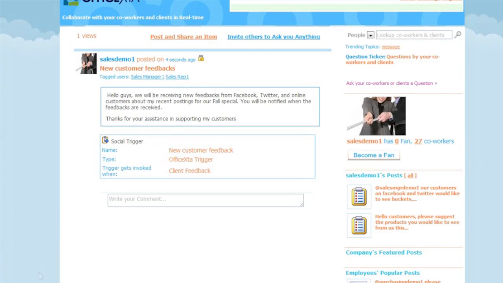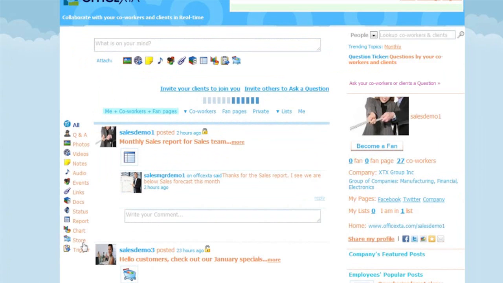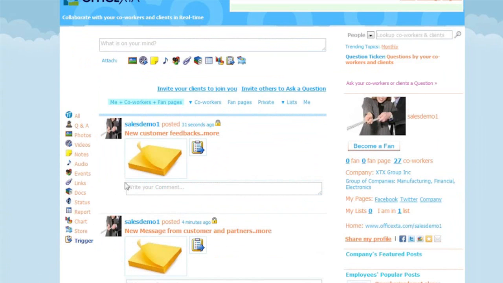a customer. Now back on the employee's home page. Go down here to filter the activity stream to display trigger messages only. You can see the new trigger created.